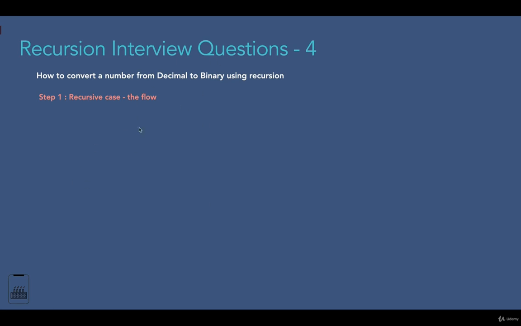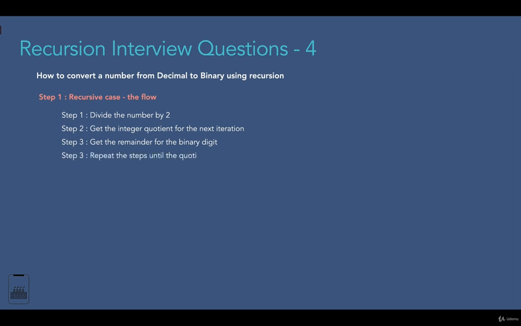First of all, let's see how we can convert a decimal number to binary mathematically. We have standard conversion steps like this. The first step is dividing the number by 2. Then we get the integer quotient for the next iteration. Then we get the remainder for the binary digit. And then we repeat these steps until the quotient is equal to 0. Now initially you might not understand these steps, so let's look at an example to understand this very clearly.